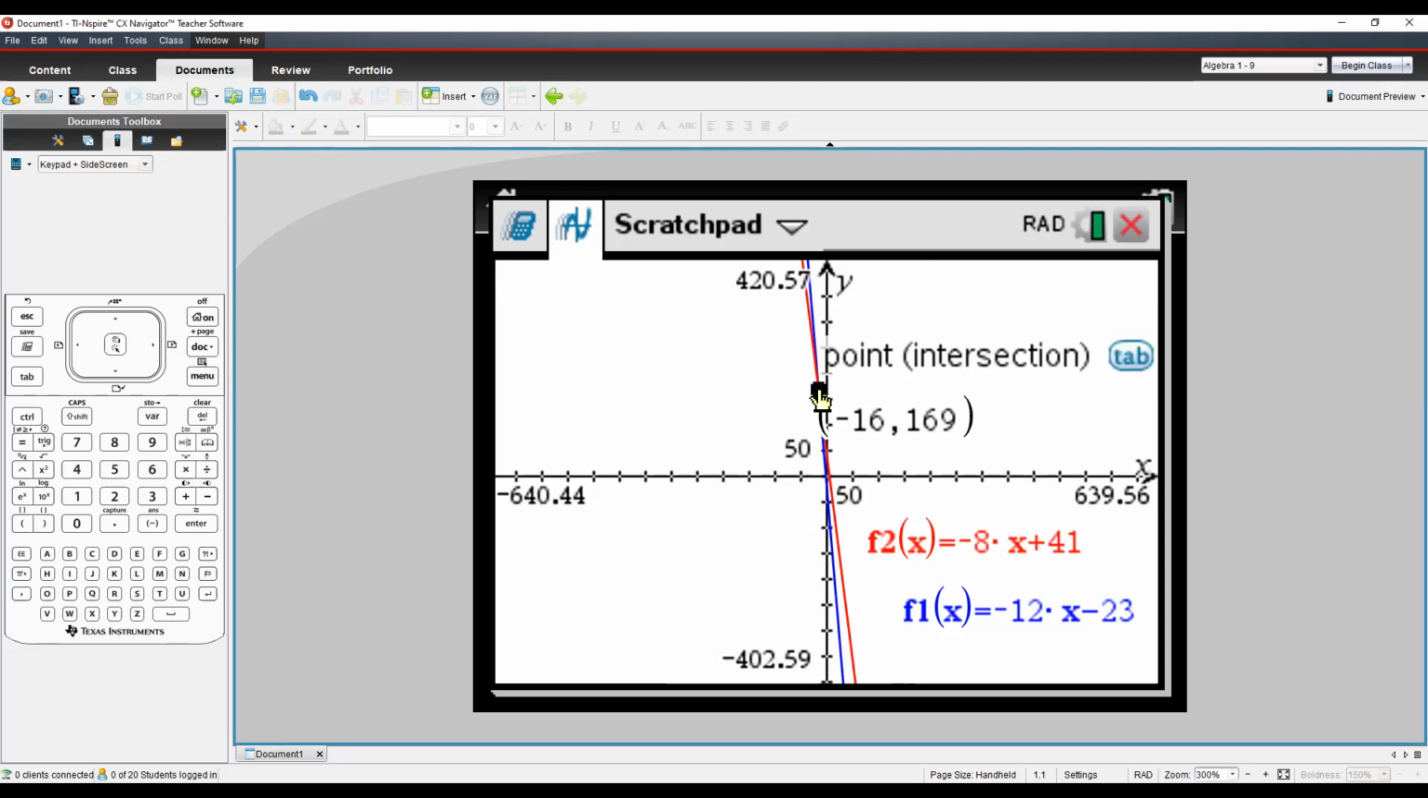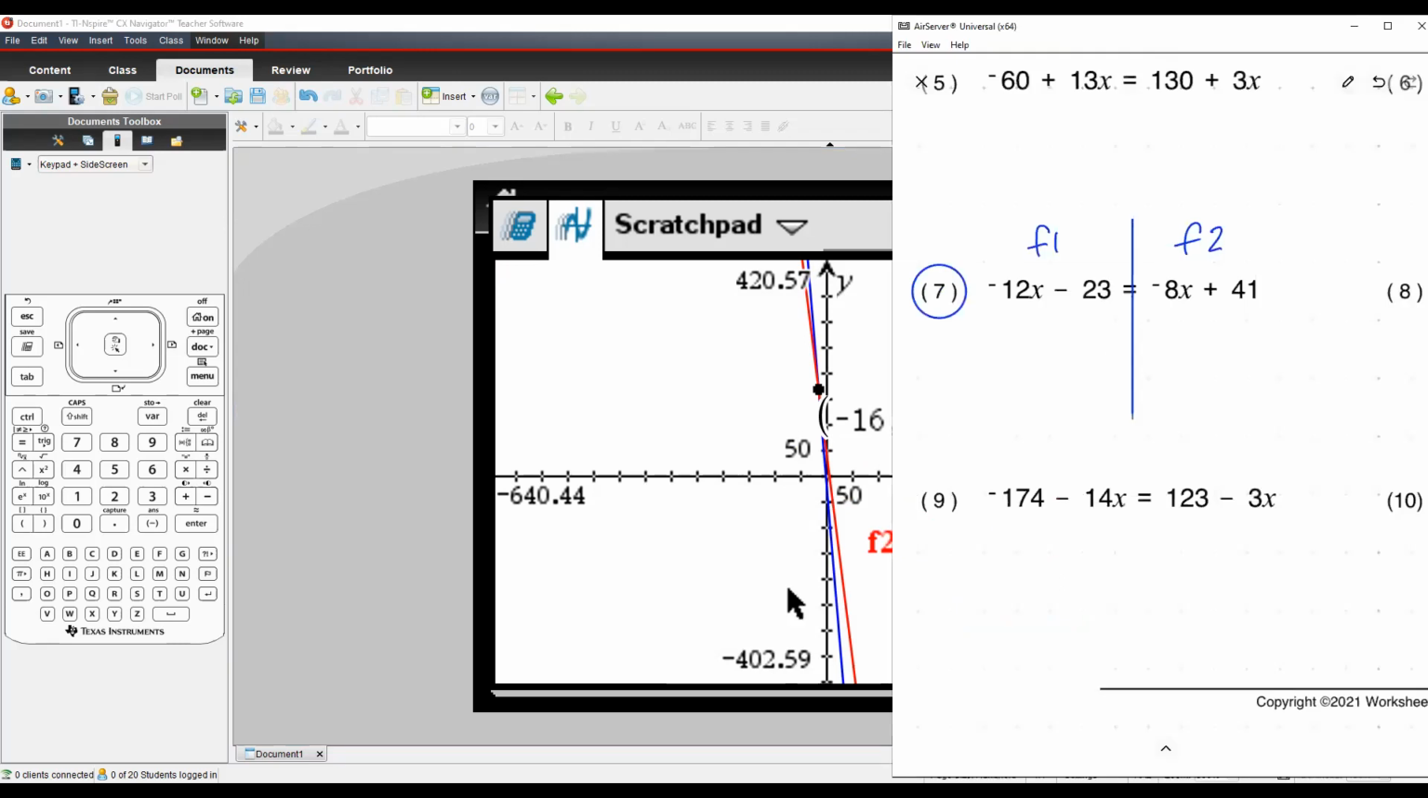So the intersection's right here, and here are the coordinates: negative 16, that's the x coordinate, and 169. Now, when you're solving for x, you only give the x coordinate. So the answer for this one is x equals negative 16. I would go over here to my iPad and say x equals negative 16.